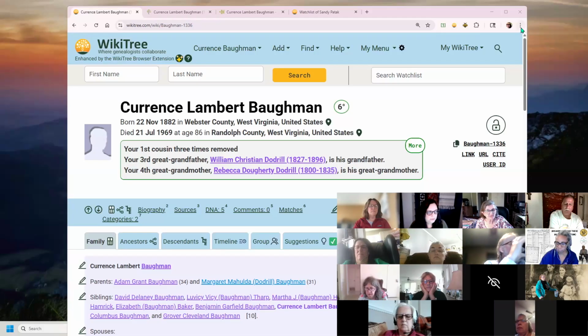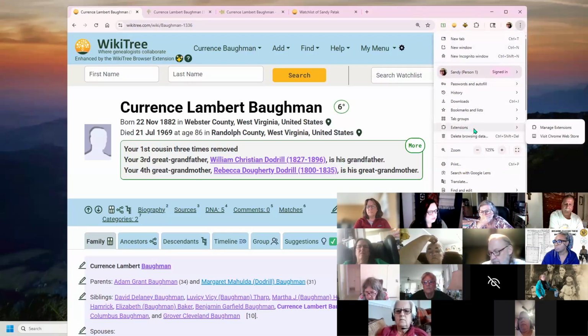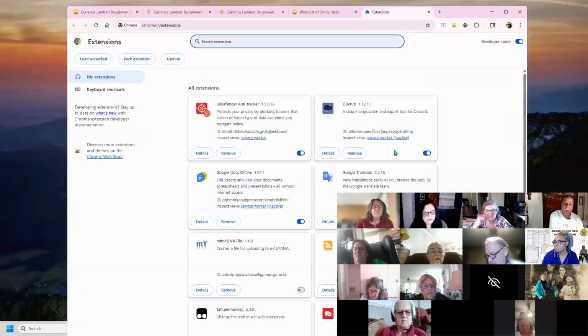So come up to the 3 dots. In the tech world, we call these the hamburger. And then you want to come down to extensions. We call WikiTree B, WikiTree browser extension, and Sourcer apps. But in the tech world, they're technically extensions. It's just easier to say apps than extensions. So you want to come down to extensions, say manage extensions. And again, this is once you have them installed. And truly all you need to do is this update button.